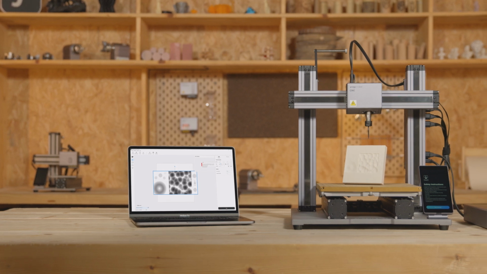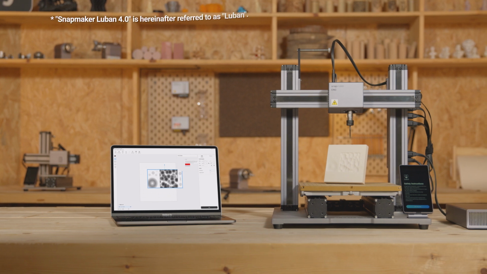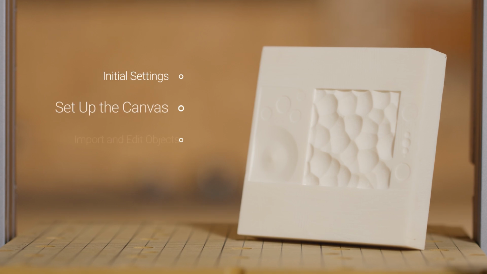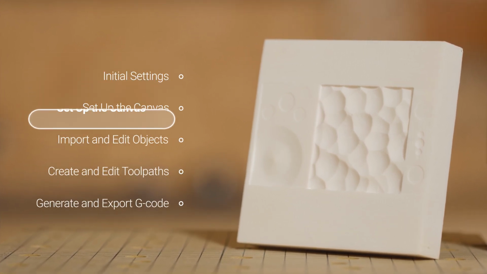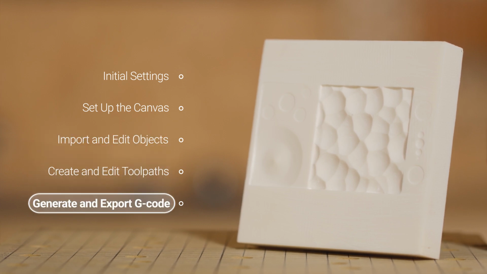In this video, we will show you how to use Snapmaker 2.0 3-in-1 3D printer with Snapmaker Luban 4.0 software for CNC carving. It will cover 5 parts, including initial settings, set up the canvas, import and edit objects, create and edit toolpaths, and generate and export G-code.